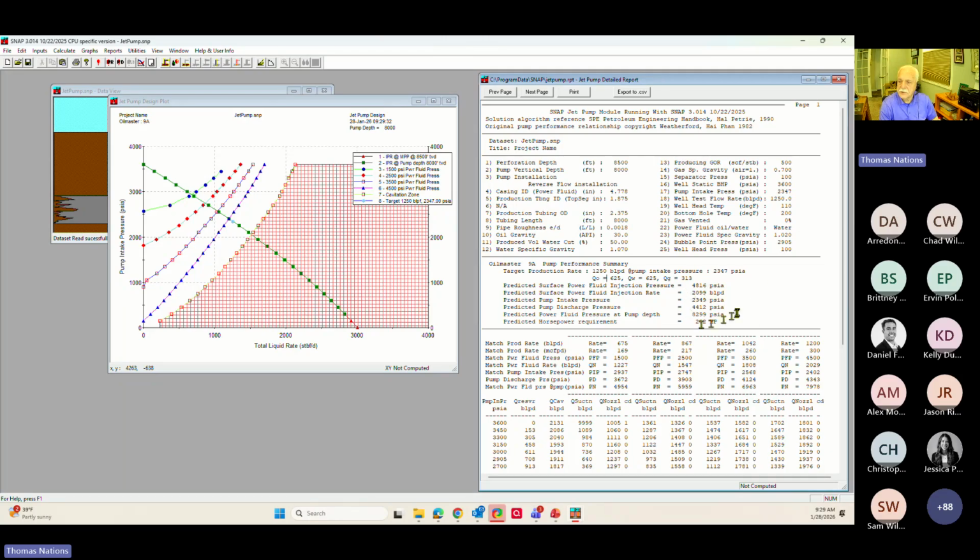And here are the specifics for this solution rate. Here's the power fluid injection pressure at the surface, and here's our power fluid rate. Here's our intake, the equivalent of the flowing bottom hole pressure, but at the pump depth. Then here's our pump discharge pressure, and here's the power fluid pressure at depth. So 4,816 psi at surface generates 8,299 psi at the pump depth, and the fluid horsepower required is calculated to be 202 horsepower.